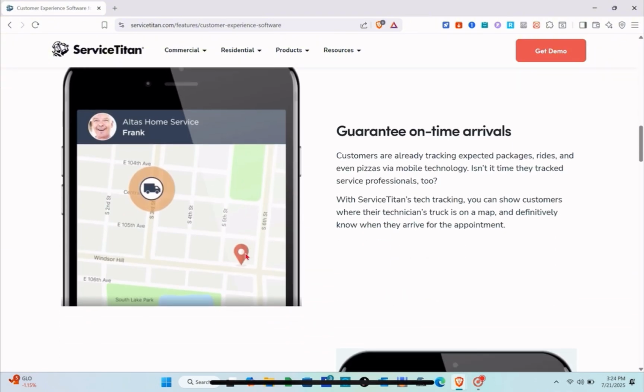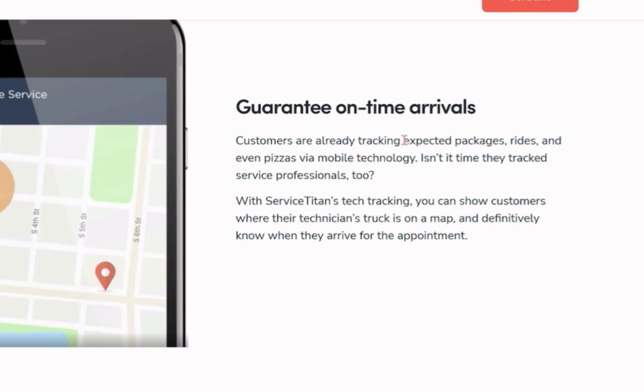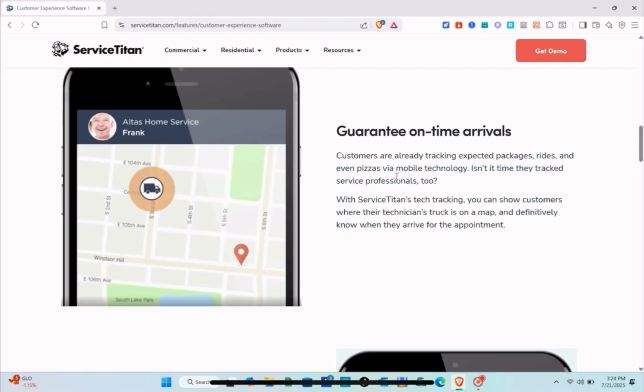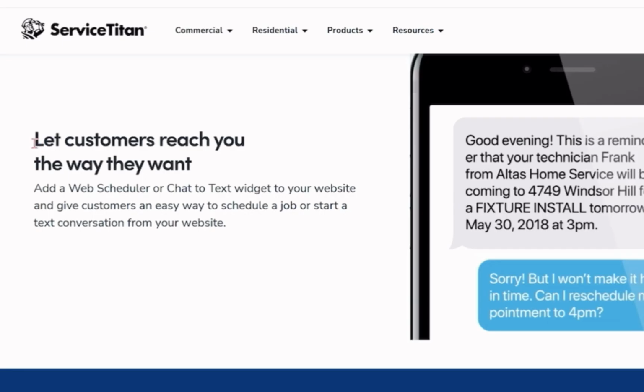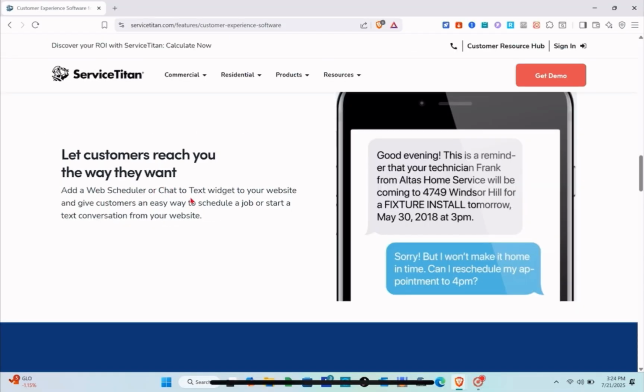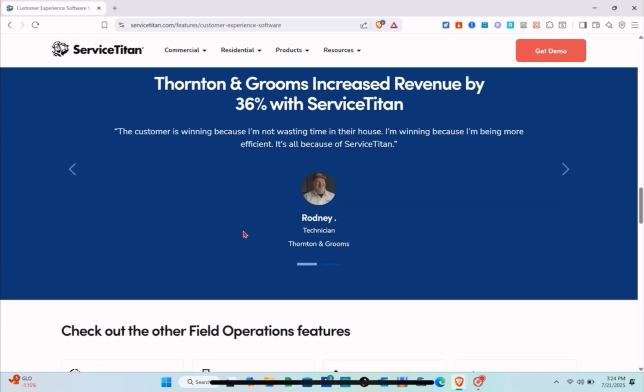That's right. And here, guarantee on-time arrival. Customers are already tracking expected packages, fries, and even pizzas via mobile technology, so it's time they track service professionals too. With ServiceTitan's tracking, you can show customers where their technician's truck is on a map and definitely know when they arrive for the appointment. Next, let customers reach you the way they want. Add a web scheduler or chat-to-text widget to your website and give customers an easy way to schedule a job or start a text conversation from your website. Okay, so for example, you can see a preview at the right side of your screen.